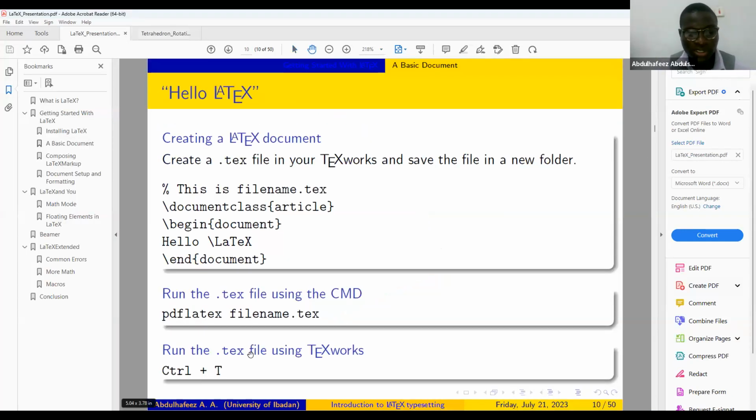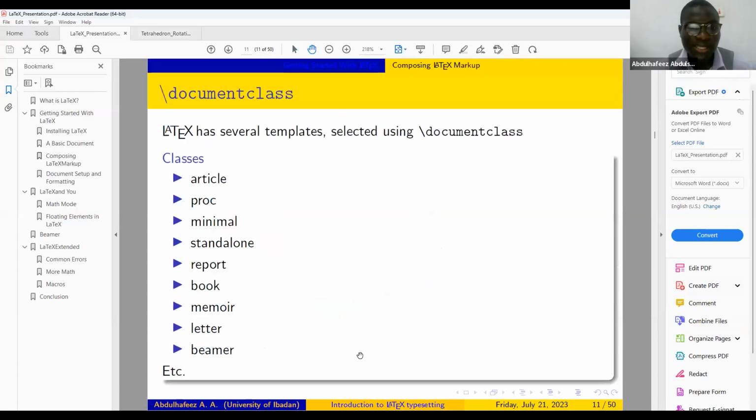Now running the tex file using TechWork, Ctrl T. We've discussed that earlier. Now LaTeX has several templates selected using document class. We have different classes. Article for articles, proceedings for proceedings, maybe you did a conference and you want to create a proceedings. Minimal, standalone, report for reports, book for books, memoir for memoirs, letter for letters, if I need to write a letter.